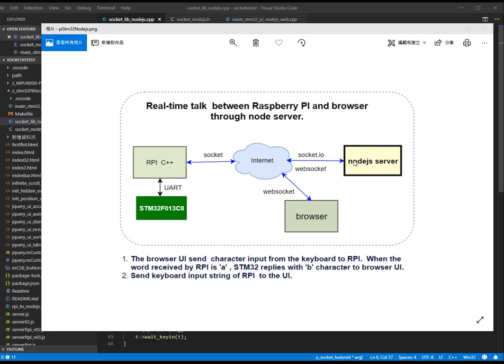The node server is very important because it's in charge of socket I/O, socket and socket I/O, and the web socket. It means we will create an HTTP server and a net server in the node server, because the net server is in charge of socket and the HTTP server will be in charge of web socket.